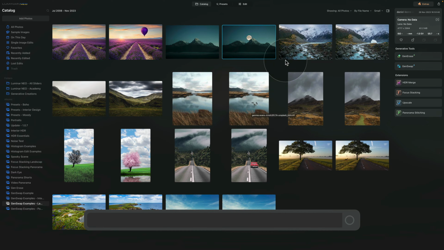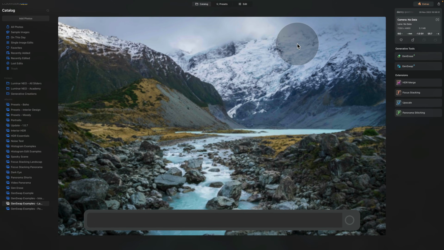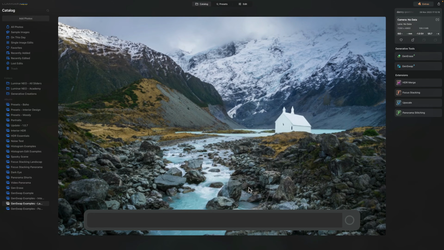Coming back to our gallery, the next thing I tried, and it worked quite well, was to add a white church. This is a quite nice landscape scene, obviously with different elements, a beautiful river. And I thought one thing we could do is to add a white church just to add a little bit more interest and depth to the image.